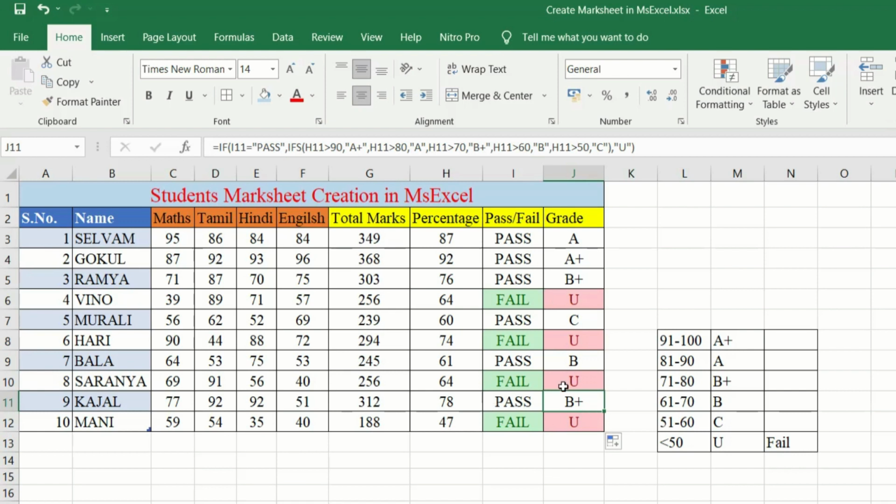So likewise, we can generate a student marksheet using Excel.